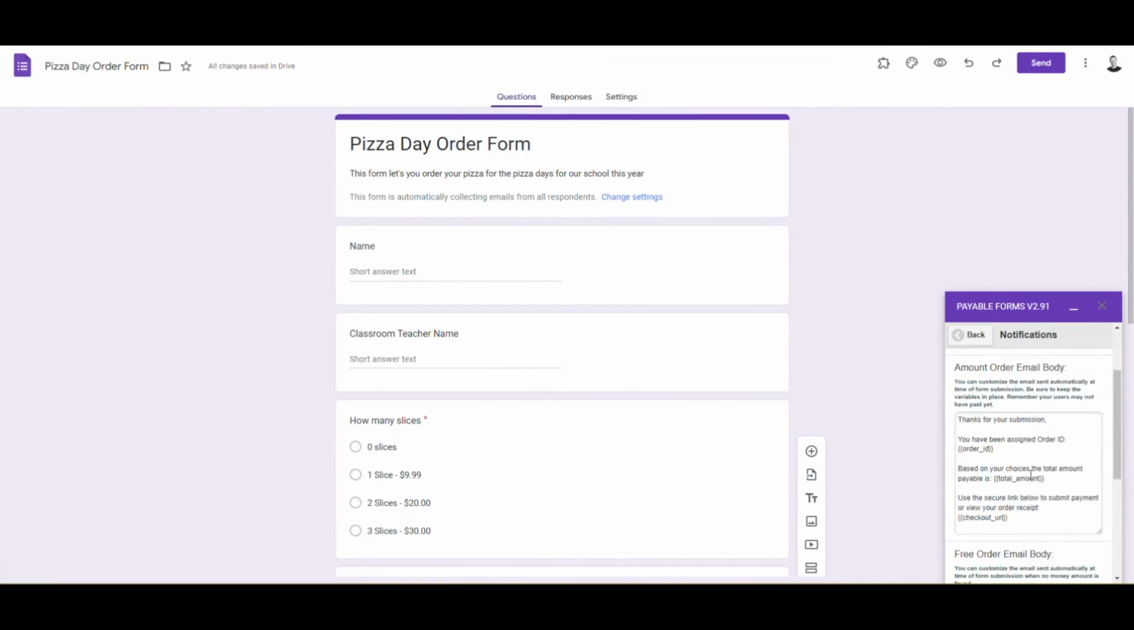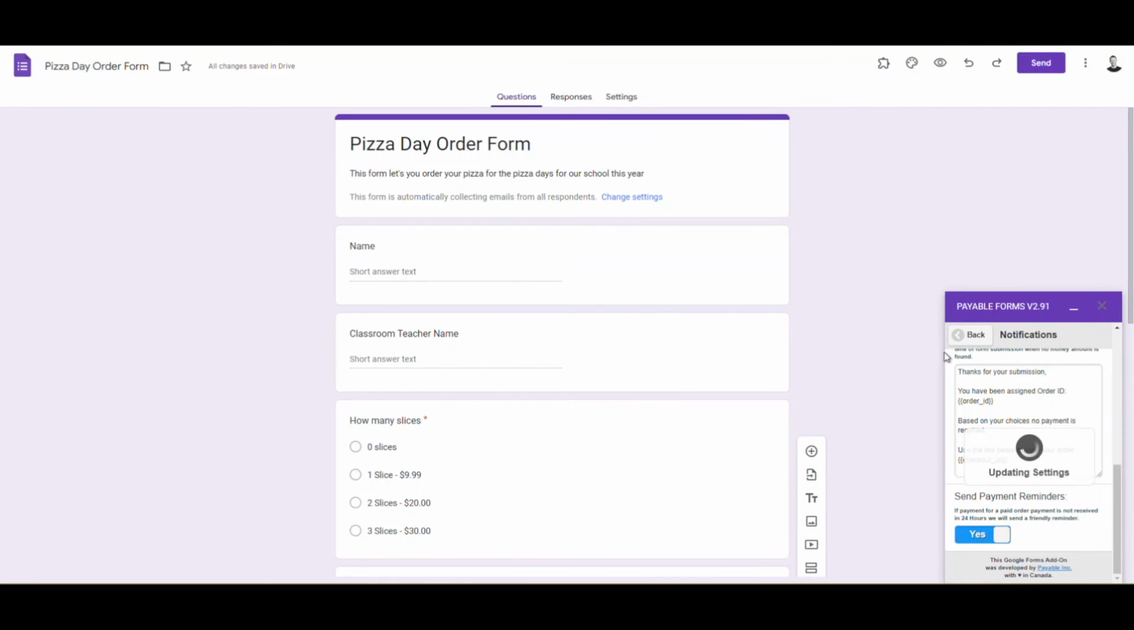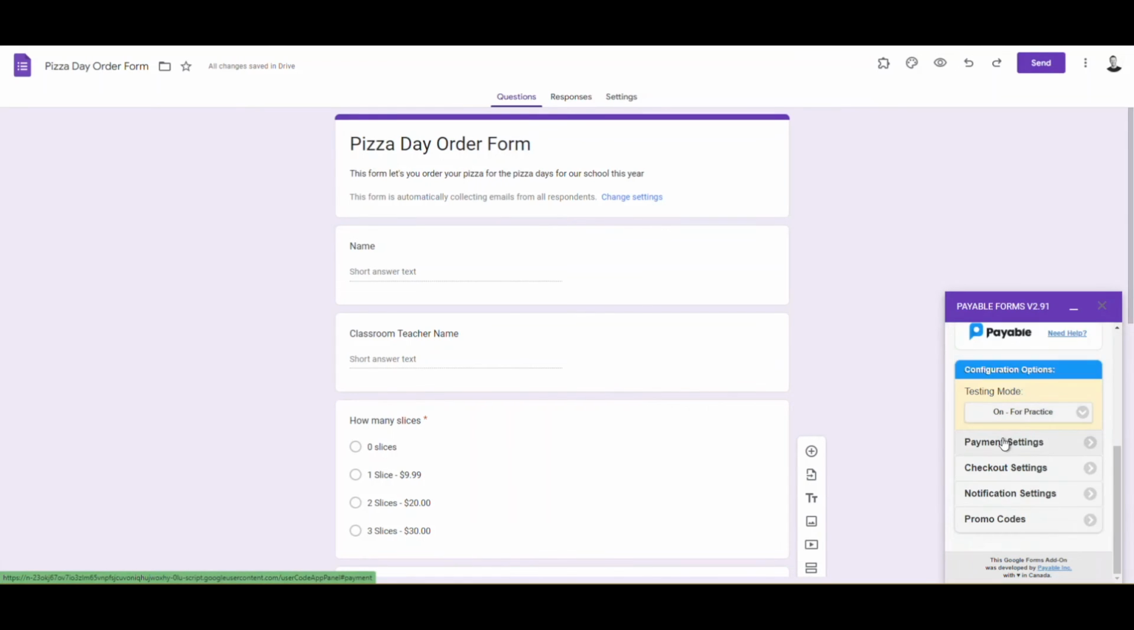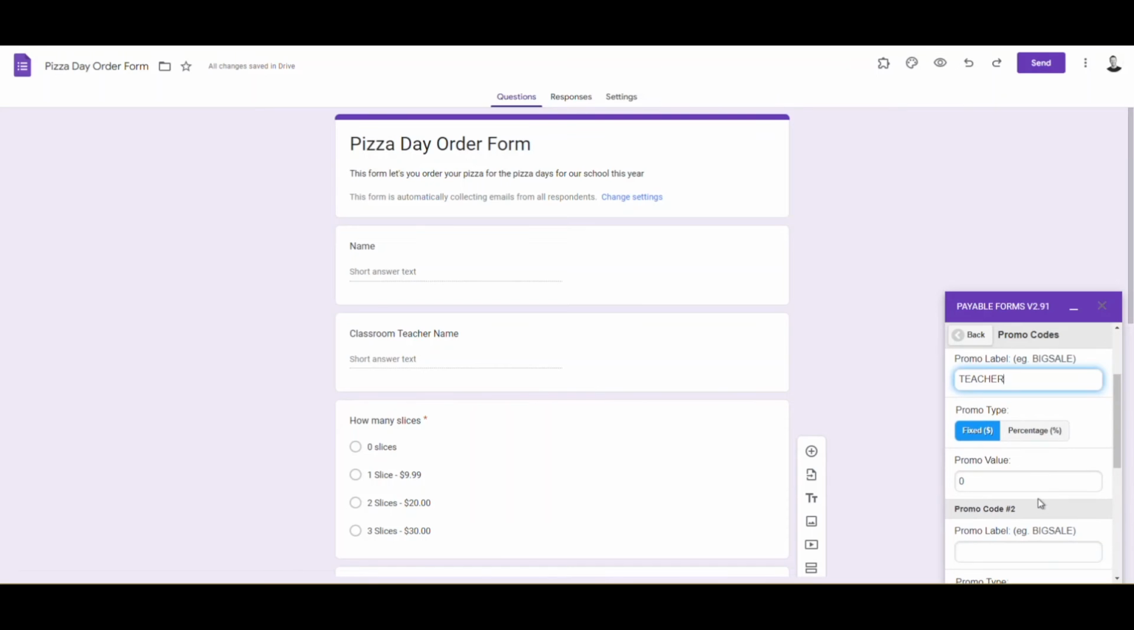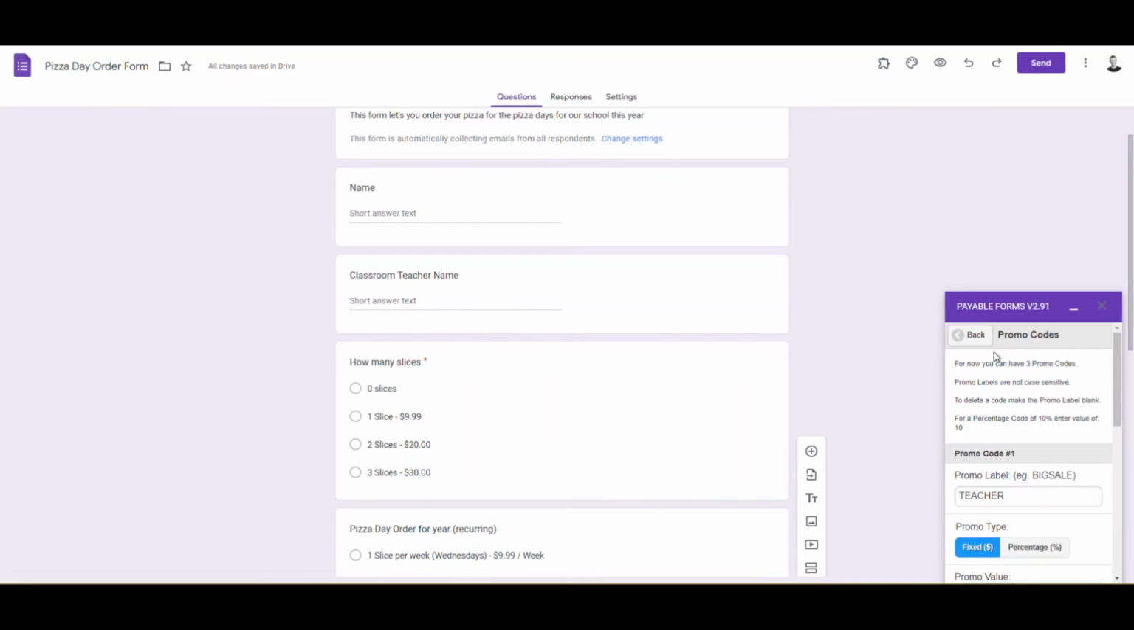And then we are coming back to notifications. So that way, if someone paid by whatever card, you can see it in their email as well as in the additional Google Sheet that's created to go with the form. Sometimes that can be really helpful just for checking off people if you have different classrooms and everyone has a different sheet. And finally, if you want to add some promos, so if teachers get to eat for free, you can even add promo codes so teachers can put in their name and then that way they don't have to pay for their slice of pepperoni. And you are ready to get started.